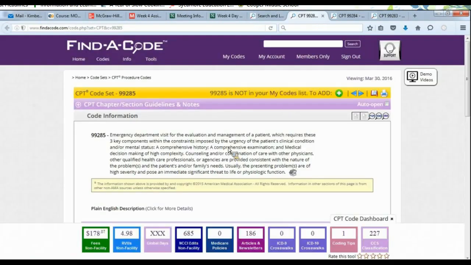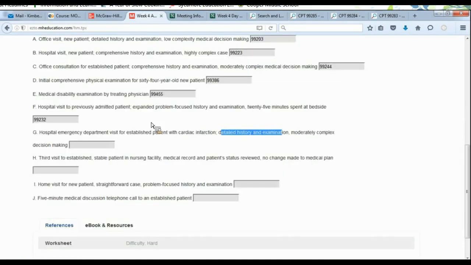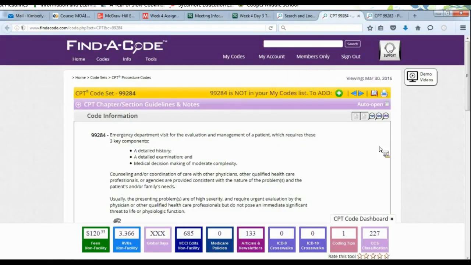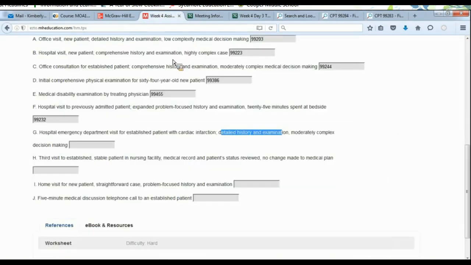Now 99285 says comprehensive history, comprehensive exam. But what does letter G say? Detailed history and exam, not comprehensive, so that's ruled out. 99284 says ER visit, patient, detailed history, detailed exam, and medical decision making of moderate complexity, which matches this. So 99284 is our correct answer.